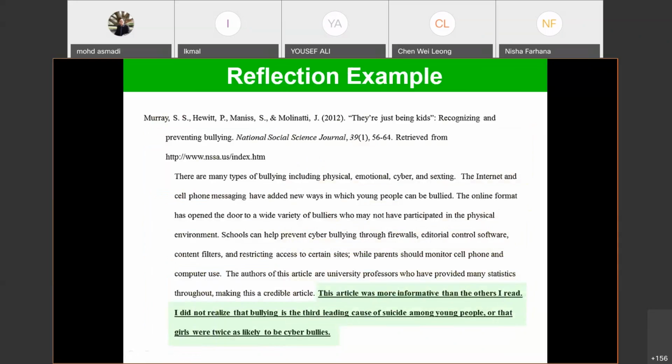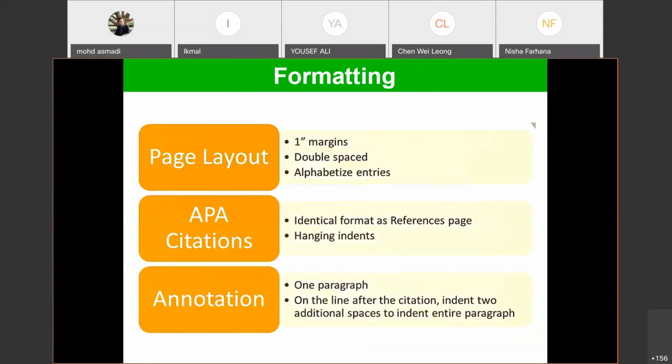Is it clear what the content for the annotated bibliography is? Any questions? I think so. You don't have to worry. I will upload this video later. Okay, clear. So this is the format: 1 inch margins, and remember, double spacing.